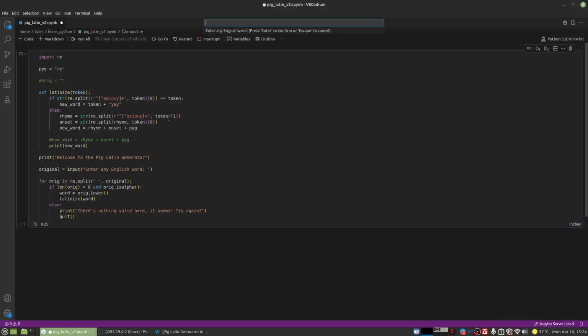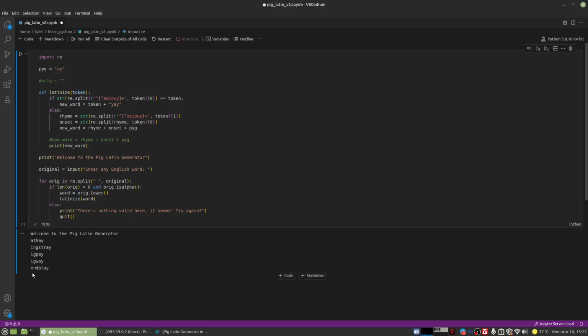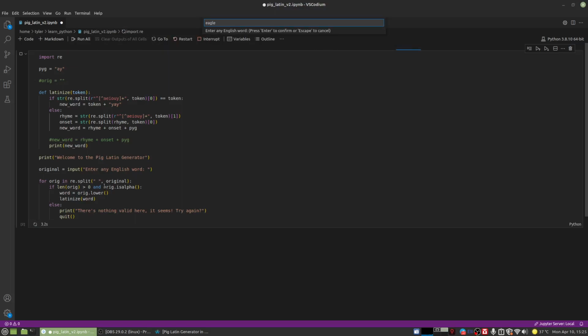Right, so let's look at how this works. In the Scratch program, I could only put one word at a time. But you see, due to the first split operation down here, I could put in as many words as I want. So I could do hat, string, pig, wig, blend, and it puts everything out just as I want it. So hat becomes athay, string becomes ingstray, pig becomes igpay, wig becomes igway, blend becomes endblay. So it works just as I intended, and of course, I'll do eagle again, it puts it out as eagleyay. And ice would also be iceyay.